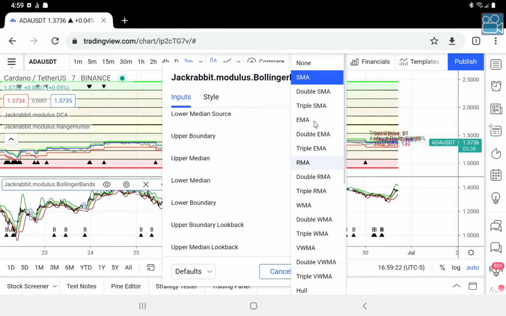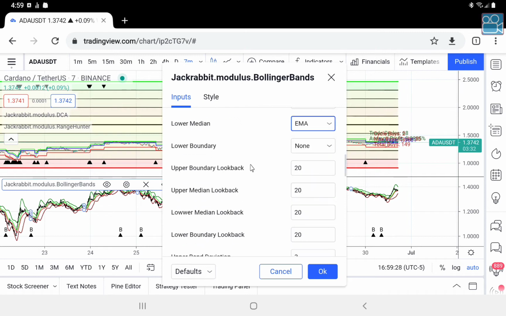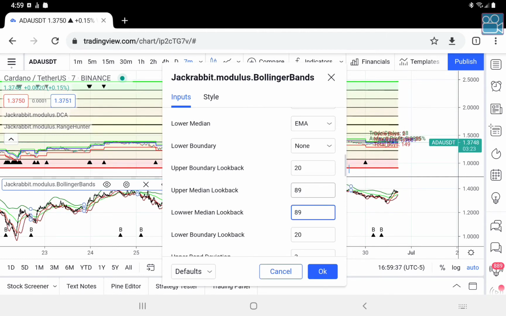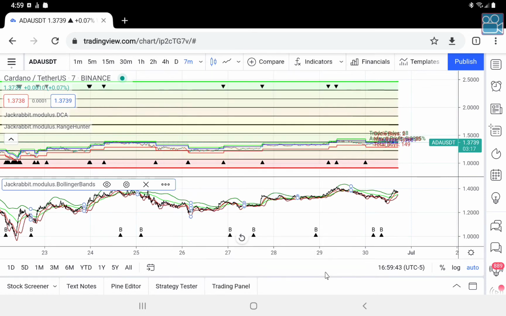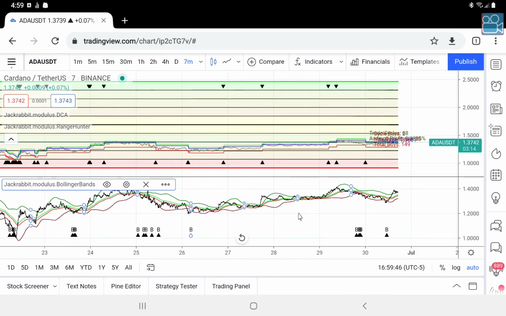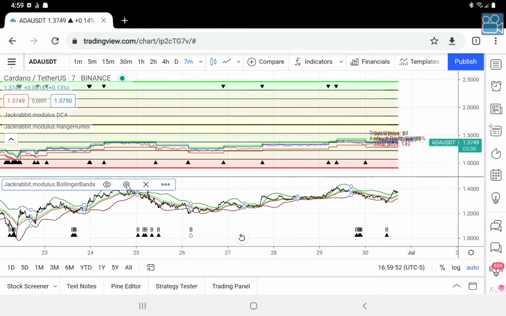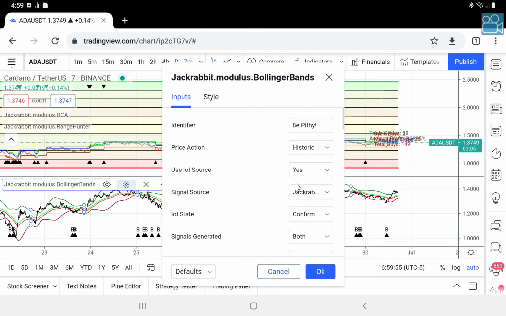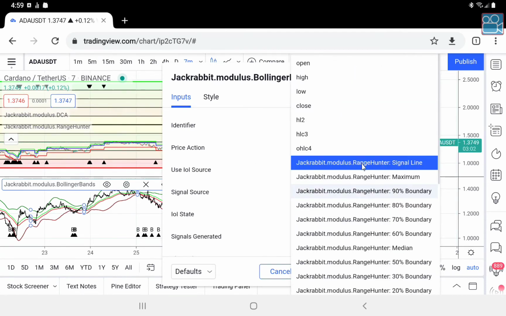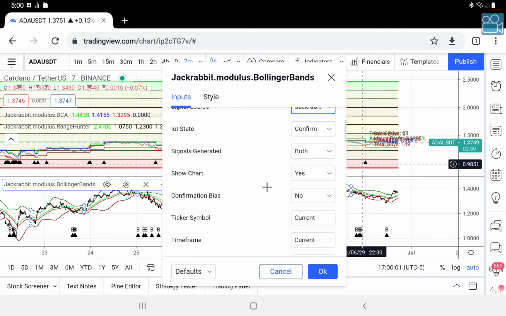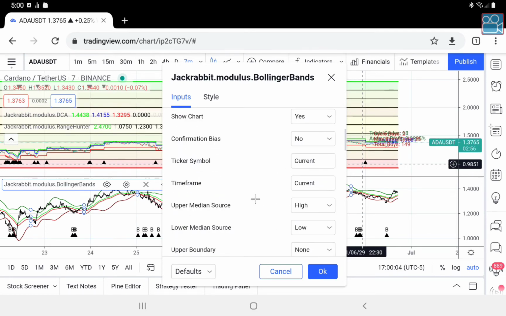Okay, I'm going to go EMA, and I want my upper and lower medians to be 89. The reason I'm picking these numbers is I have found they simply work well. Okay, so let's double check everything. Signal source is Range Hunter. Okay.